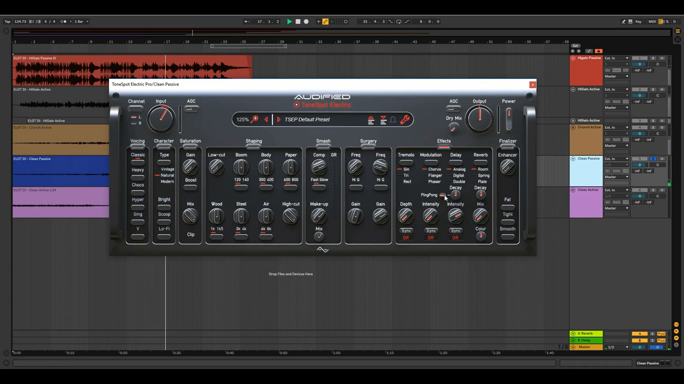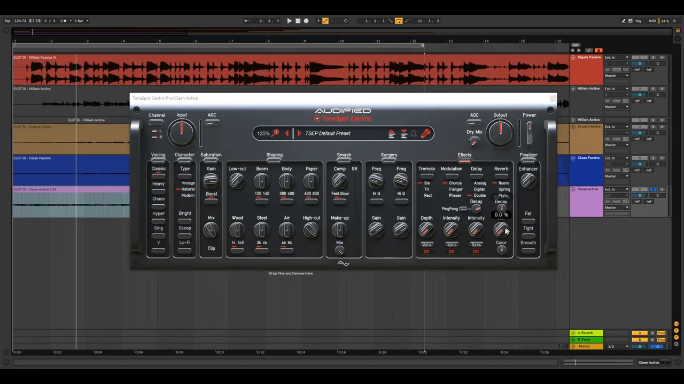Now let's put our guitar into a space. Choose how much of the reverb you want to apply with the mix knob. Choose between a room algorithm, spring, or a plate. The color button darkens or brightens the chosen reverb.